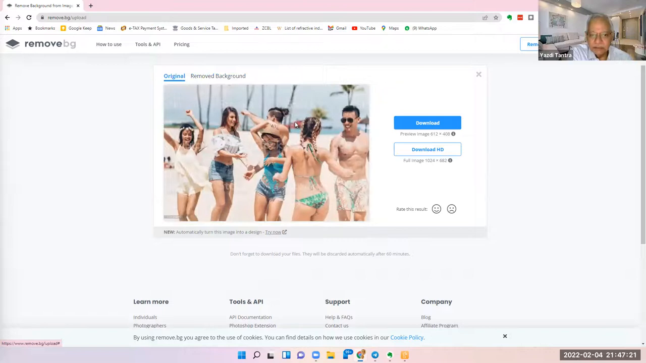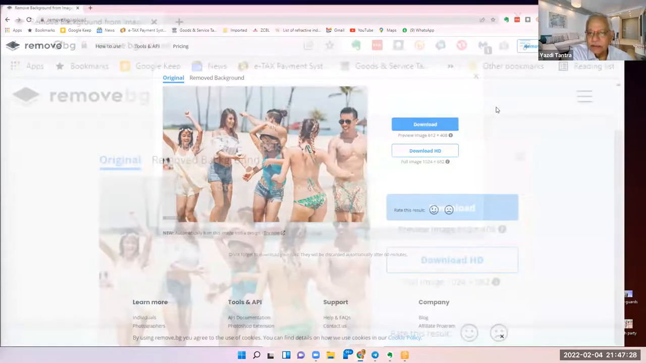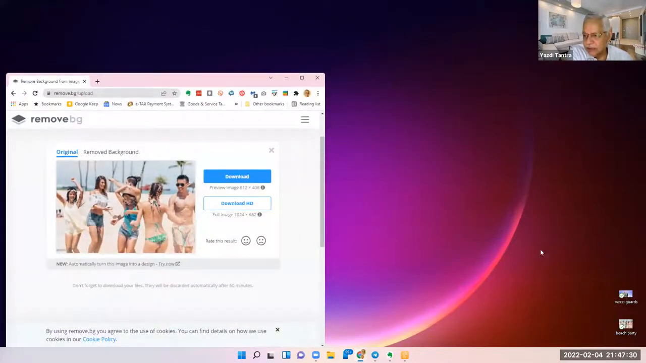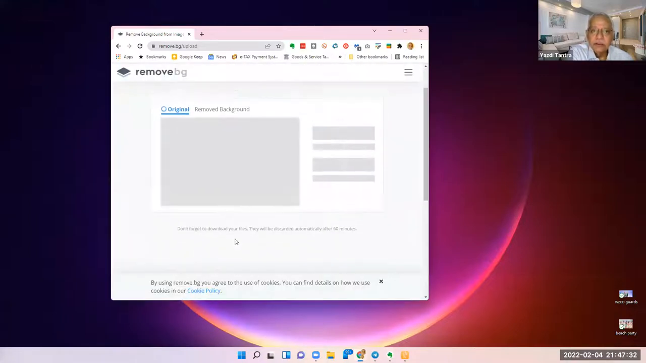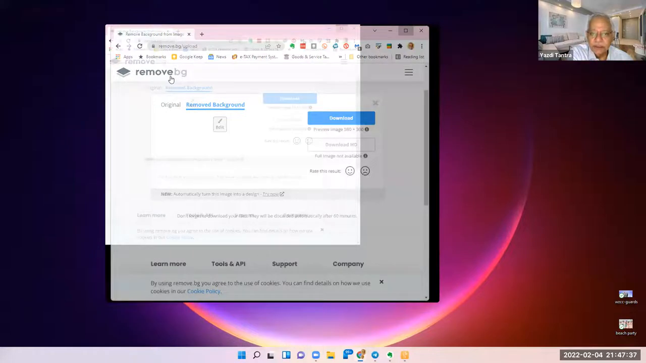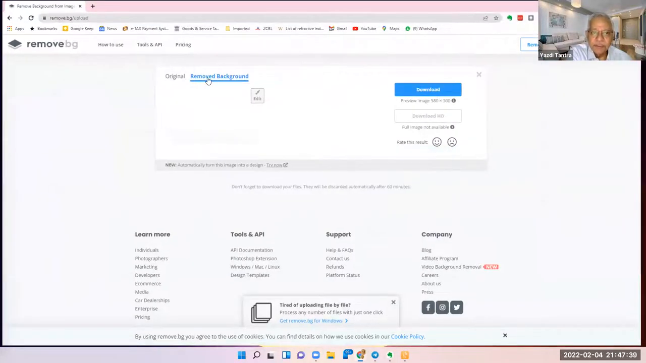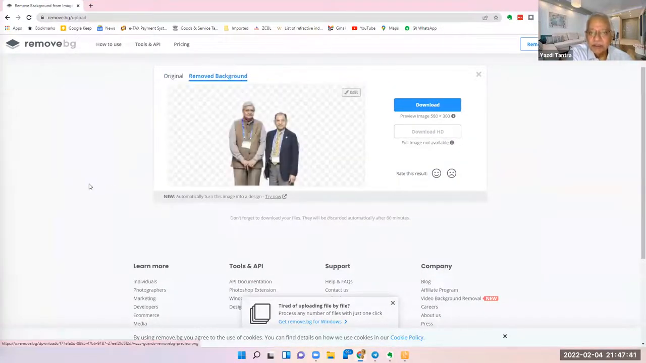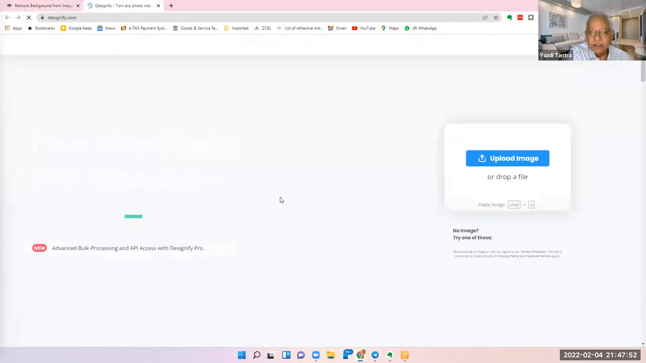Okay. So what more can you do here? Let us see. I'll just close this. I'll just get that original WZCC image. This was the original, with a lot of stuff in the background. I just removed the background and I got these two guys, right? Now, see the magic. Automatically turn this image into a design. Try it now. So I just click on this.